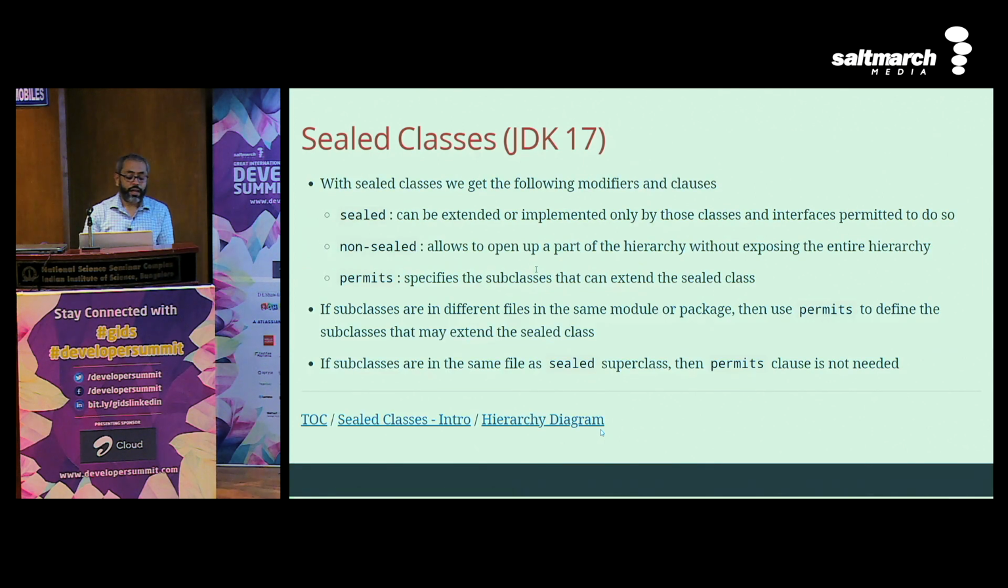So just looking at what exactly sealed classes bring. Sealed classes introduced modifiers and clauses. The first two are essentially the modifiers, which are sealed and non-sealed. Sealed basically says that this class is sealed, no one else can extend it other than the classes that are permitted. That's why there's a permits clause that was added. Unless another class is permitted, no one can extend it. The non-sealed classes essentially allow for any class to extend it, and it will open up that side of the hierarchy, but only through the non-sealed classes.